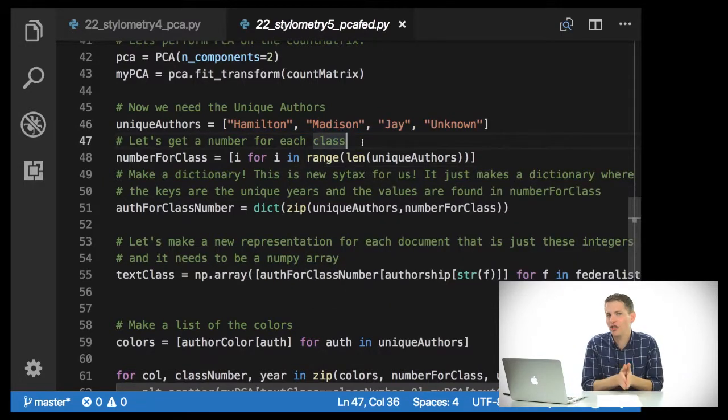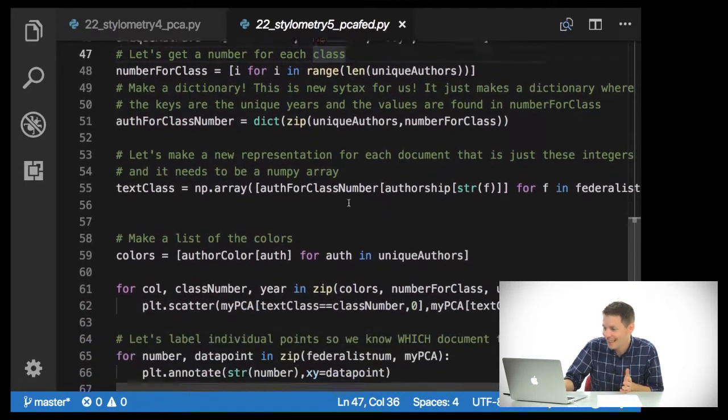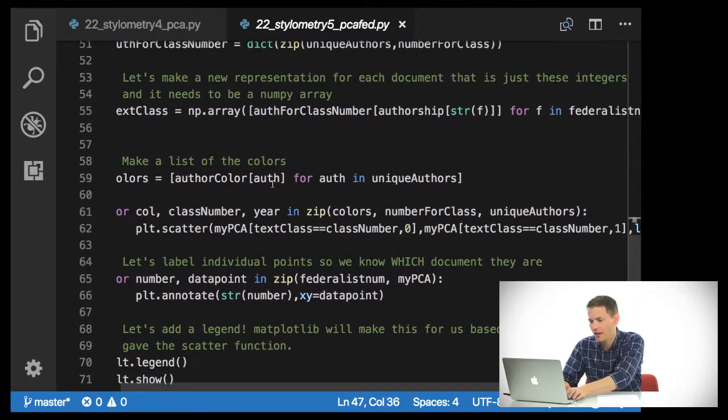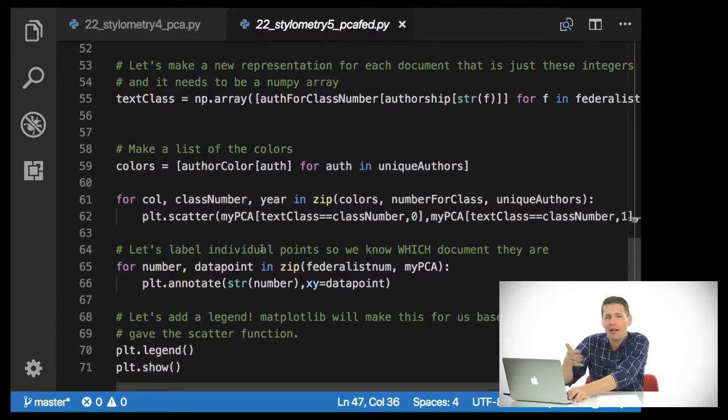And here, instead of just saying 0 and 1, I'm just going to go through the length of the unique authors and just generate i. But otherwise, everything is exactly the same. And I have this color dictionary for each of the authors. And you might want to make sure that you're doing this in an automated function, because sometimes you might be dealing with something with a fair number of different classes.